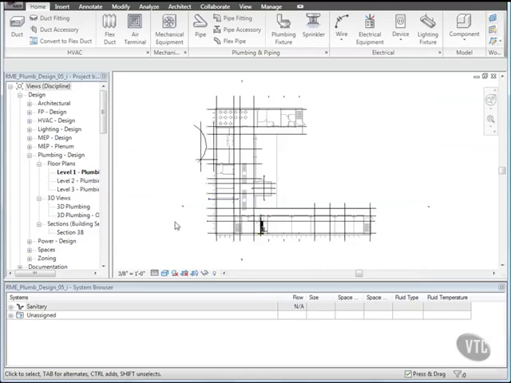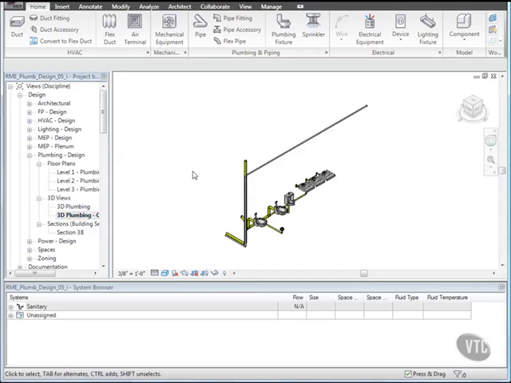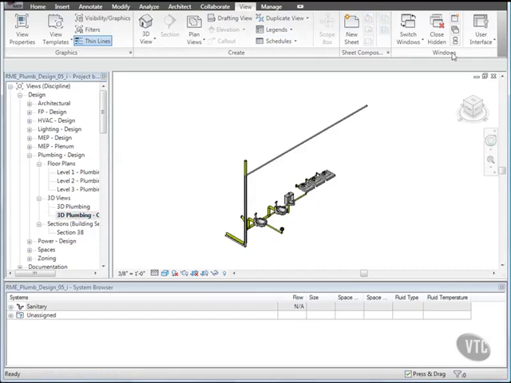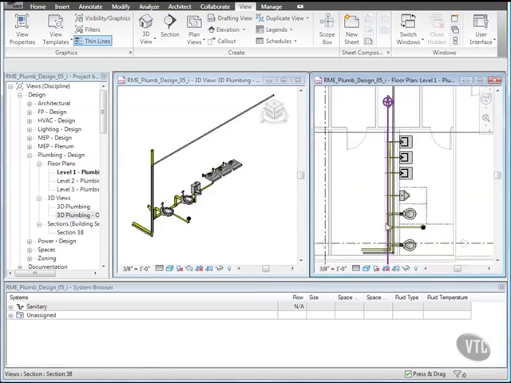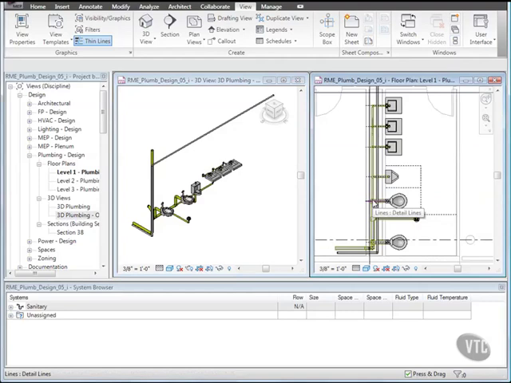Next, we'll create the cold water system. In the project browser, under Plumbing Design 3D Views, double-click 3D Plumbing Overall. Then, click the View tab, and from the Windows panel, click Tile Windows. Then, in the Plan View, draw a selection box to select the toilets, the urinal, and the sinks, but not the floor drain because it does not have a hot or cold water connector.